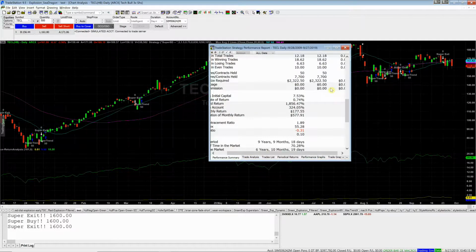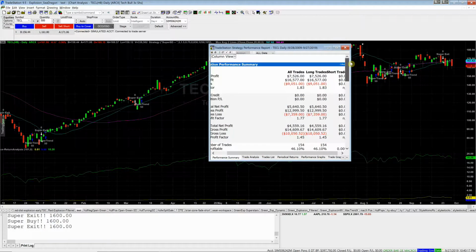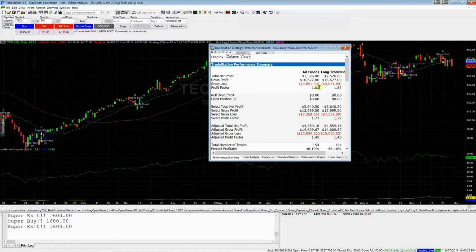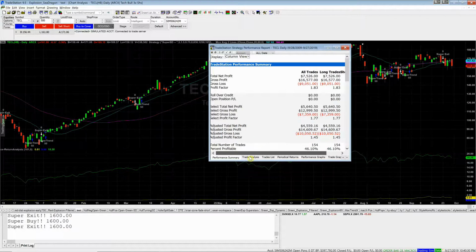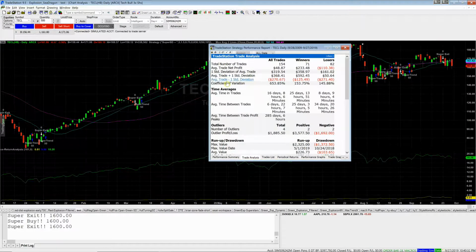So, take the performance summary. I won't go into too much detail because the video is already getting a bit long here, but we've got our profit factor, 1.8, that's pretty reasonable. One of the things I like to look at is what's called coefficient of variation. We've got 653%. That's not bad. General rule of thumb is 500% or lower. Lower is better in this case. This is pretty exceptional. Not so great is, say, 1,000 plus.